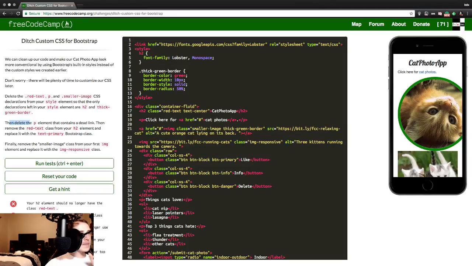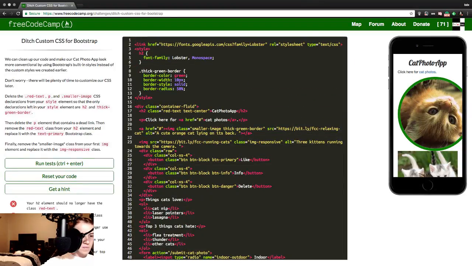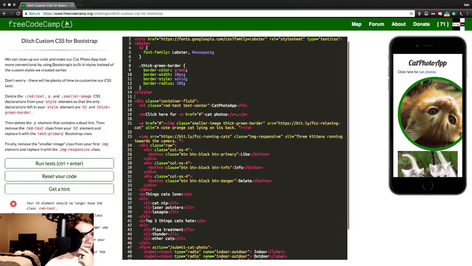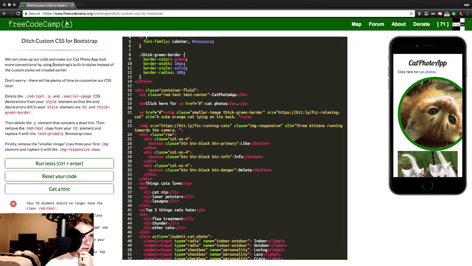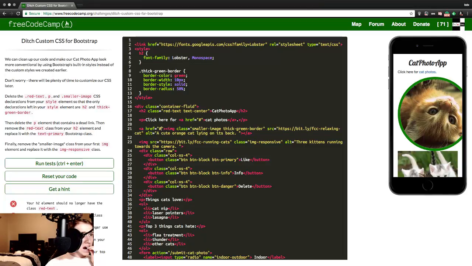Good. Then delete the P element that contains a dead link. Somewhere there is a stray thing with a hash. This is like, well, where's Waldo? If anyone sees it, feel free to shout it out. If you see a hash... Yeah, found something. No, bad. But we're looking for a P element. Yeah, there we go. Here it is. Okay. So there's that. What do? We found Waldo or hash Waldo. None of those are good. Then delete the P element that contains a dead link. Then remove the red text class from your H2 and replace it with text primary bootstrap class.